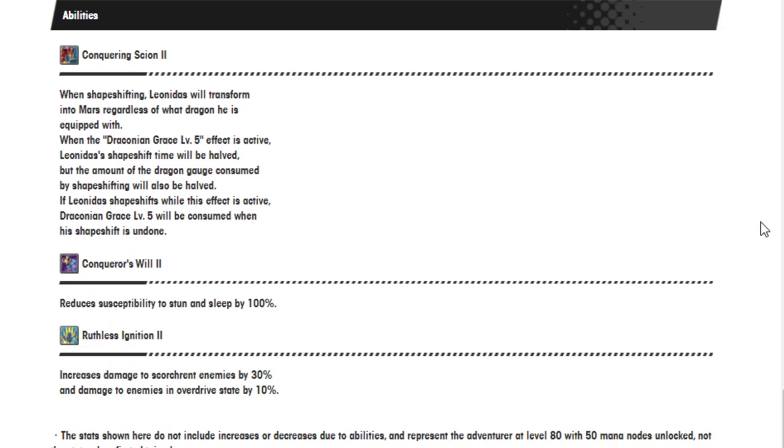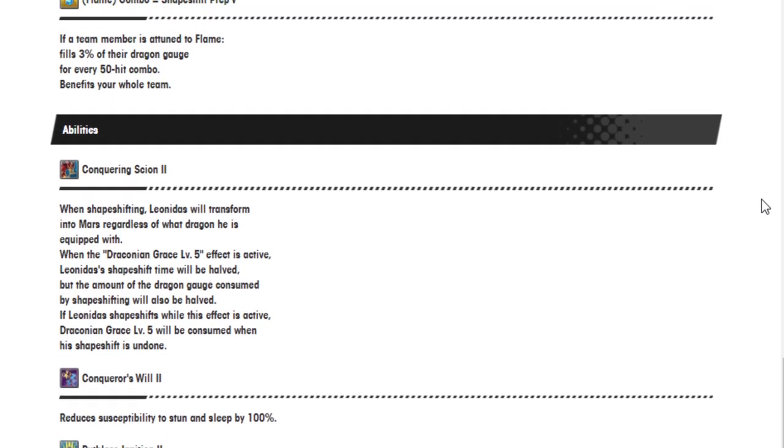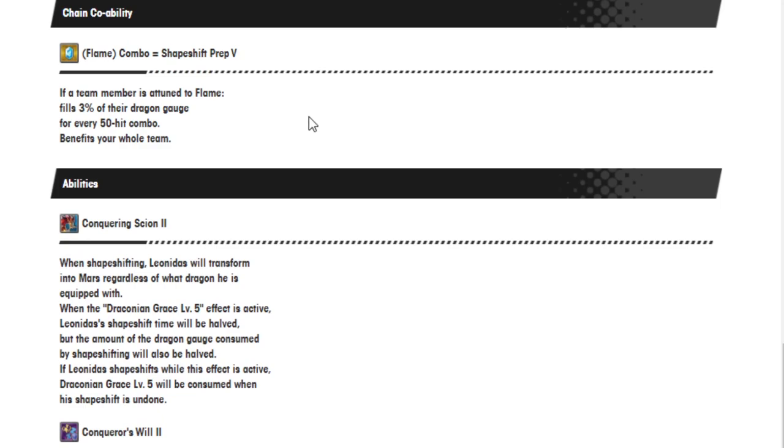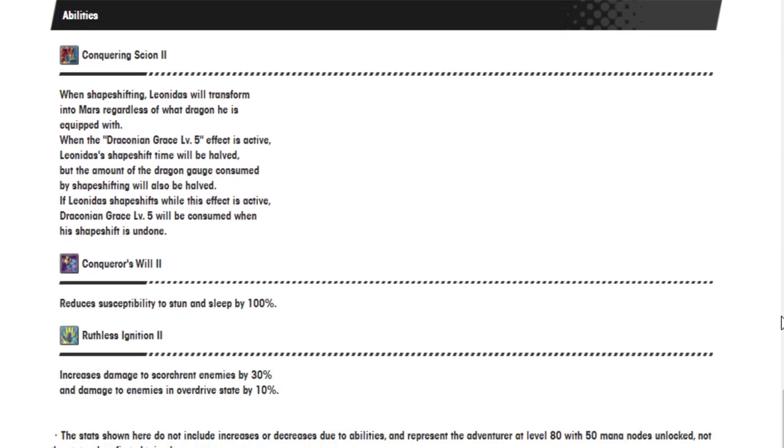Conquering Scion 2. I like it because I kind of like it to be used with Mim. When shapeshifting, Leonidas will transform into Mars regardless of what dragon he's equipped with. When the Draconian Grace level 5 effect is active, Leonidas' shapeshift time will be halved, but the amount of the dragon gauge consumed by shapeshifting will only be halved. If Leonidas shapeshifts while the effect is active, Draconian Grace level 5 will be consumed when his shapeshift is undone.